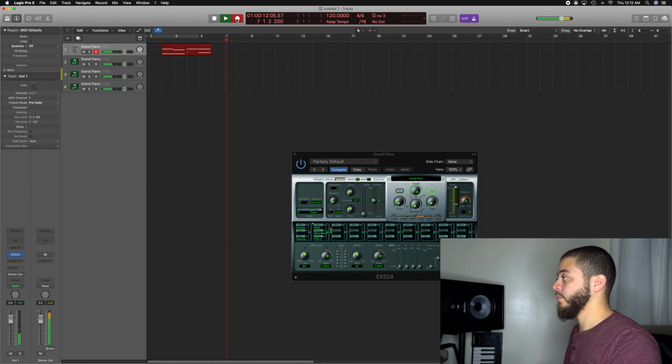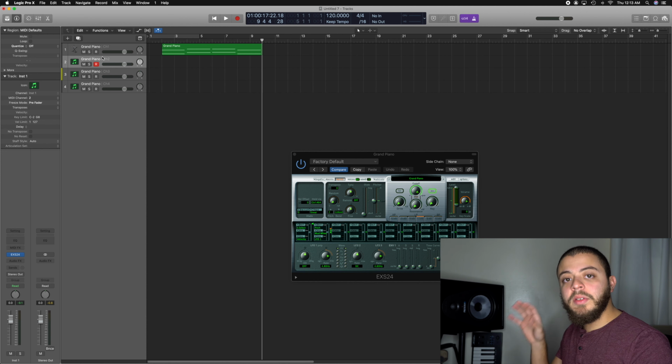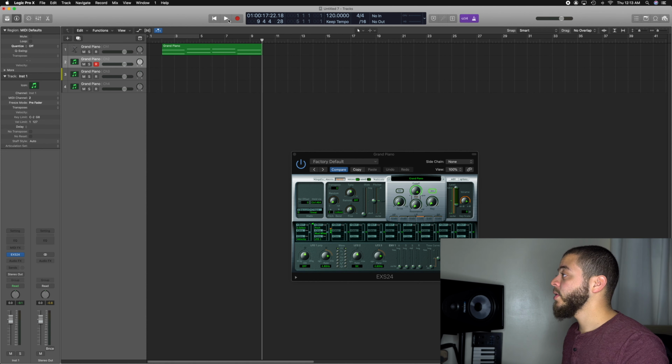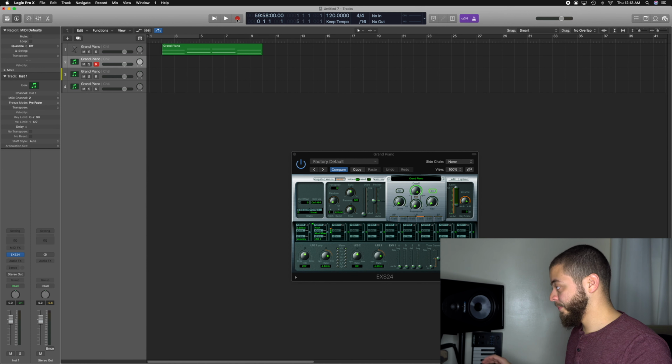Okay, so that's a very simple bass line. Now I'm going to go ahead and play the upper chord of it, or the rest of the chord, on the right hand. So I'm going to go ahead and start this over.